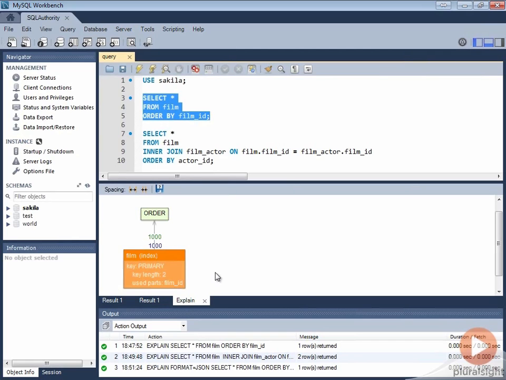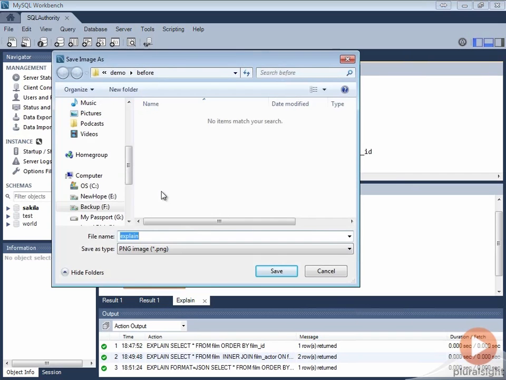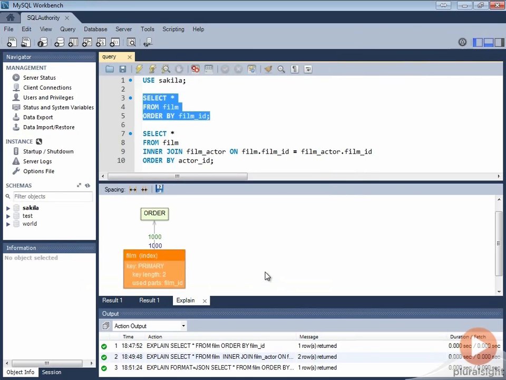If you want, you can save this visual graphical representation of execution plan as an image. Click on this and it will ask you location where you want to save execution plan in PNG format. Once you save it, you can transmit this file to other user.